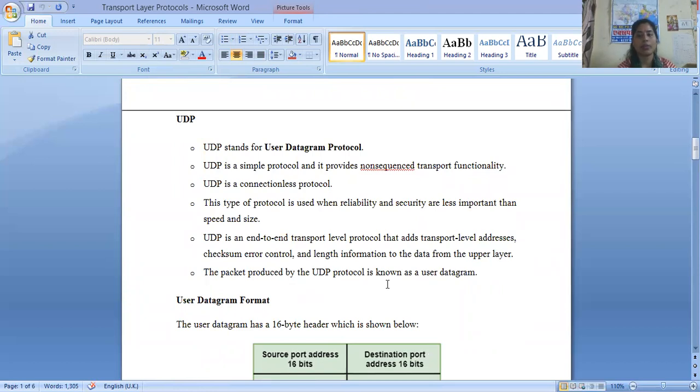Now UDP. What is UDP? UDP stands for User Datagram Protocol. It is used as a simple protocol, and it provides non-sequenced transport functionality. So UDP is basically a connectionless protocol. You can also say it like this.